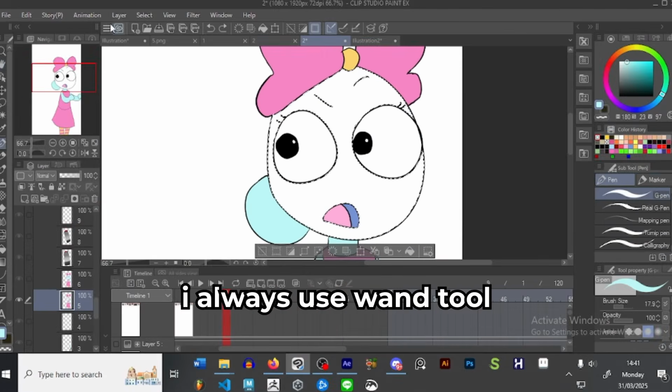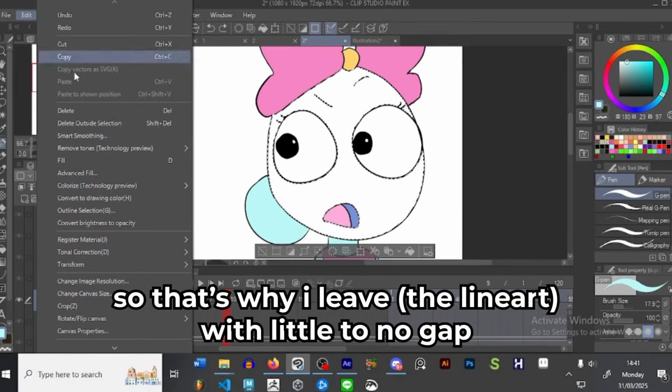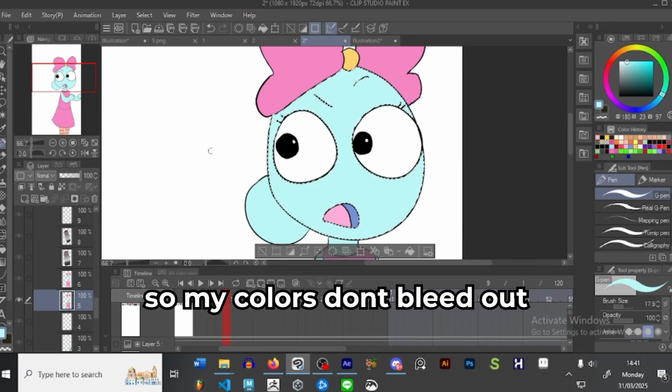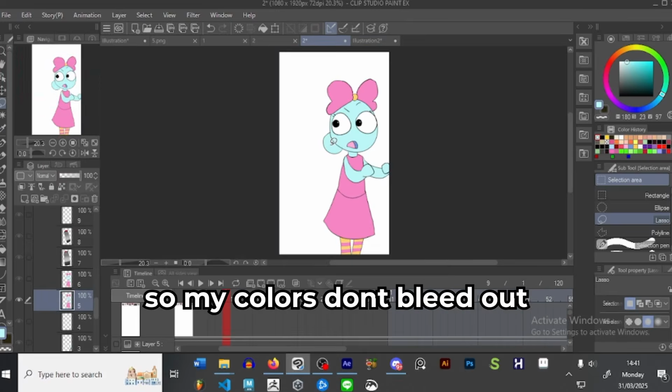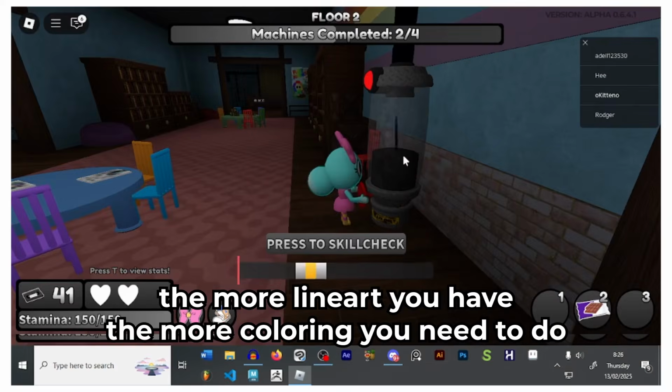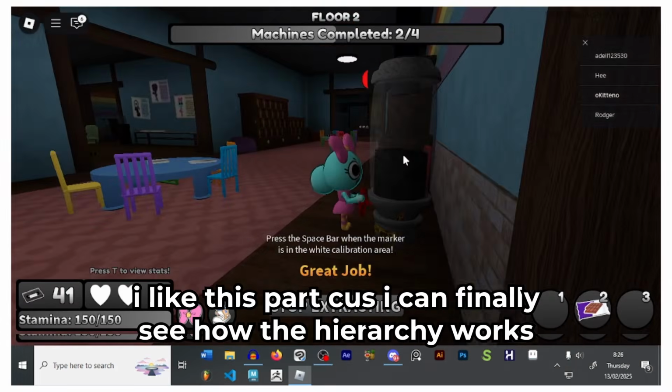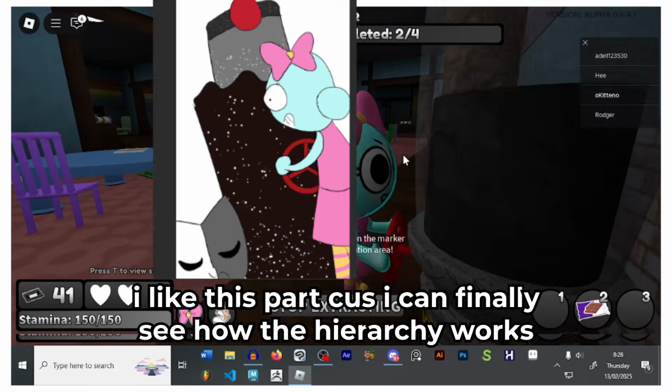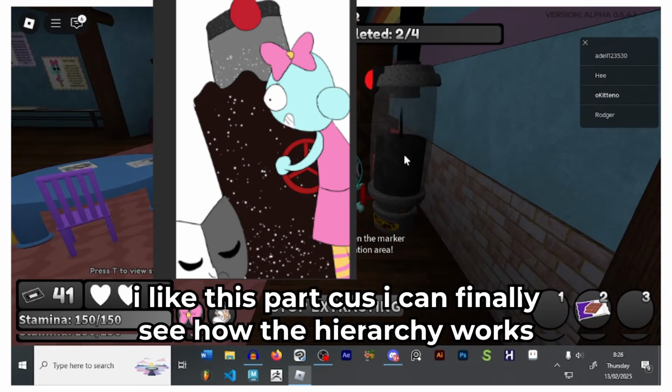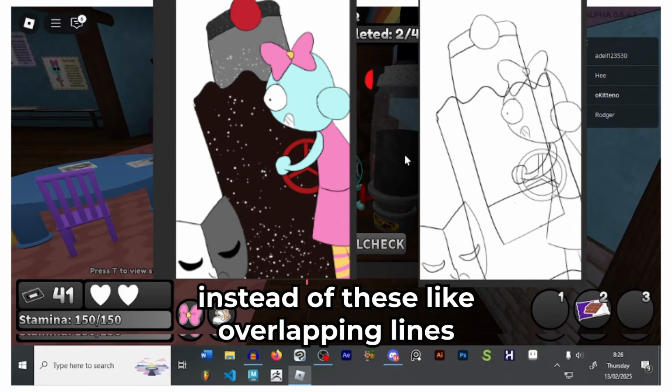I always use one tool, so that's why I leave almost no gap so my colors don't bleed out. The more line art you have, the more coloring you need to do. So far, I like this part because it makes me finally be able to see how the hierarchy works instead of these overlapping lines.